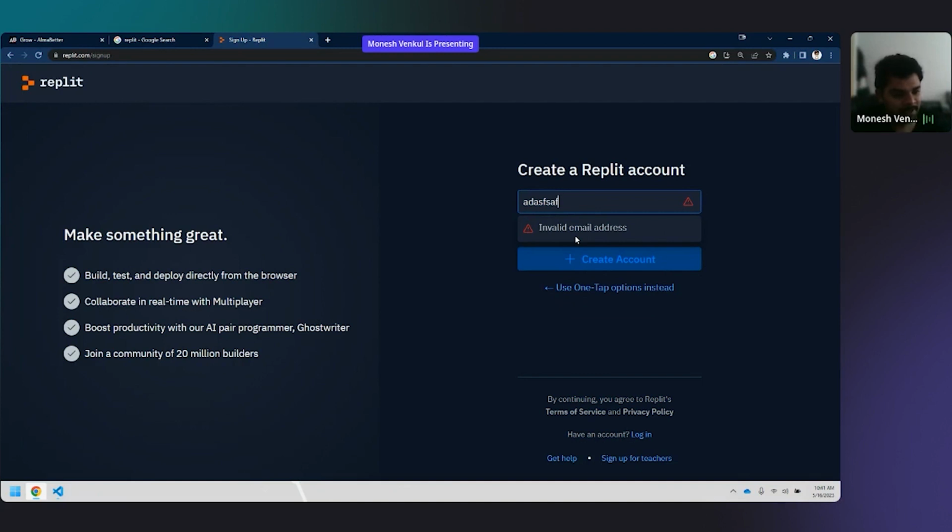Replit is a website. I'm giving my email. It is saying invalid email address. Can anyone tell me how it knows that it is an invalid email address? Dot match. Yeah, it uses dot match. I'll show you the pattern of email also.